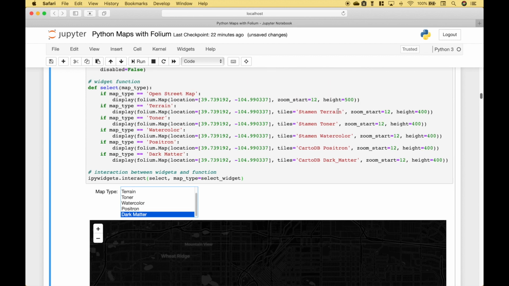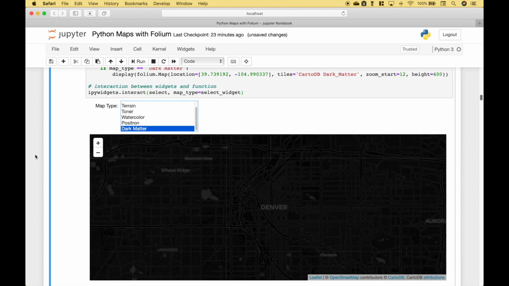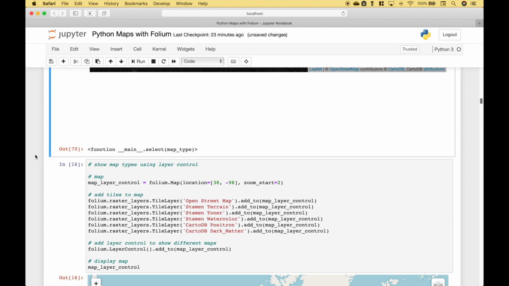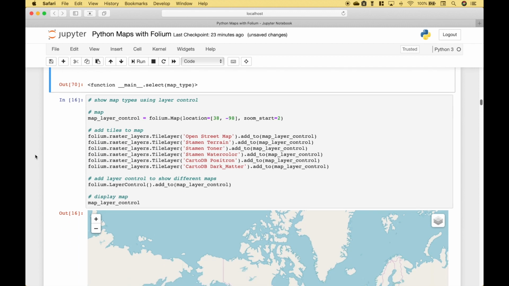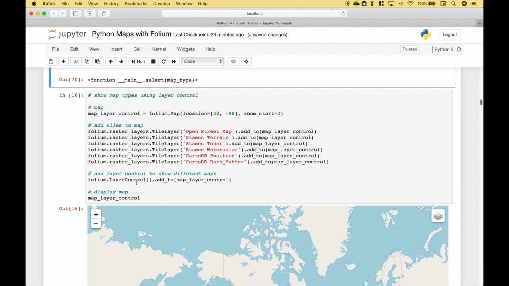Now notice for the terrain, toner, and watercolor, those are Stamen. And for the positron and dark matter, those are CartoDB. We can also do something very similar without the IPy widgets using layer control. So we go ahead and recreate our map. Then to create our layers, we use folium.rasterlayers.tileLayer. Specify the map type and then add to the map. For the layer control, you use folium.layerControl and add that to the map.